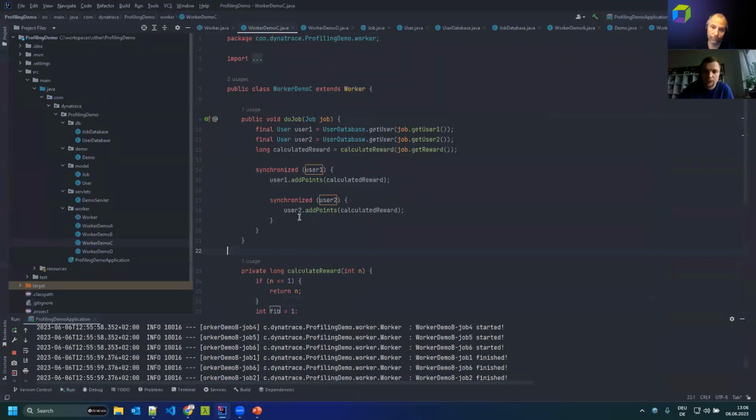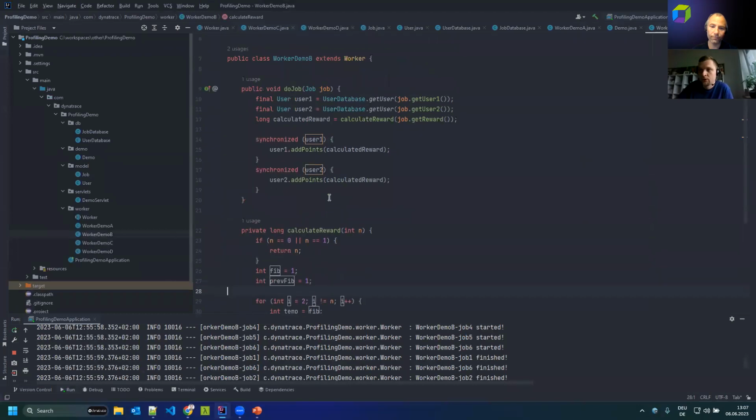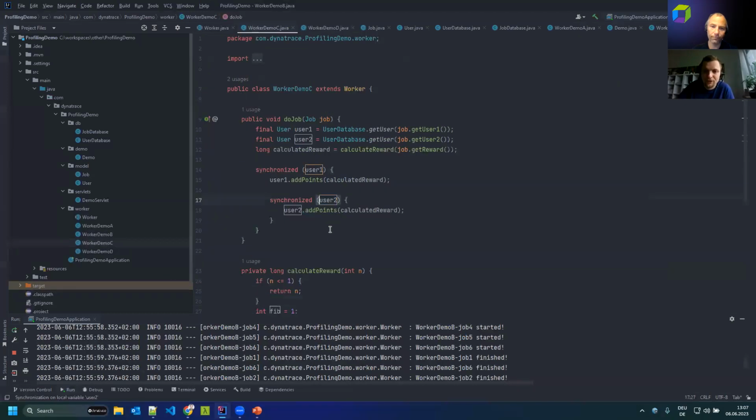If you're used to Java code, to threading, synchronizing, then you can easily spot the problem here. What we do is we lock user 1. We also lock user 2, and then we release them. But of course, if you have these nested locks, which in this case I did not have here, and somebody messed up the code, it's not easy to spot, I would say.